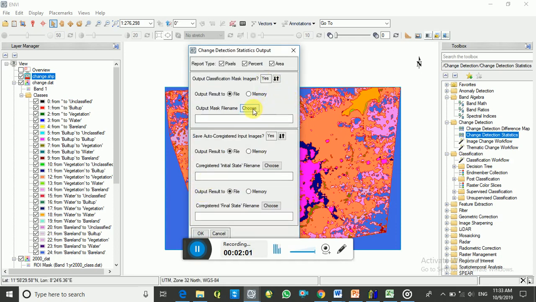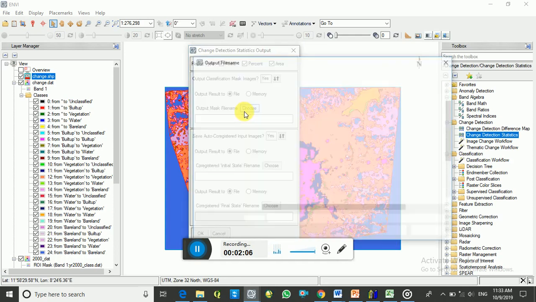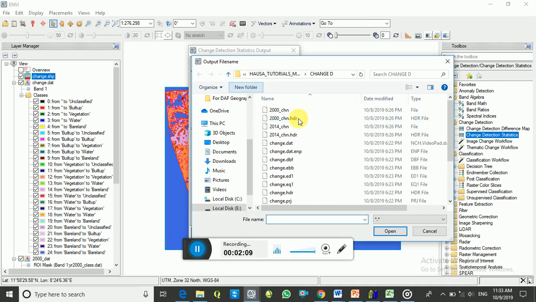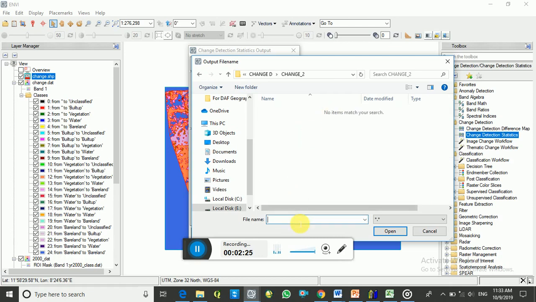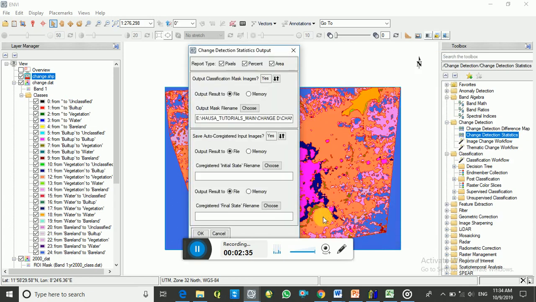Now to save this, maybe this is the output mask file. I'll choose and then maybe create a new folder and then call it change 2, change underscore 2, and then open it. Double click to open this and then maybe give it a name, CNG underscore 2. Sorry, this is then open.